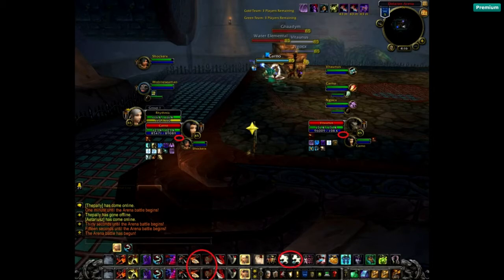I used to actually have my redirect and kidney shot at the beginning further apart because of an order that I was following with how I have my cooldowns displayed, which I'll get into a little bit later. And I just noticed that glancing down, having to glance left and then glance right for redirect and kidney shot was really annoying, so I fixed that right away.